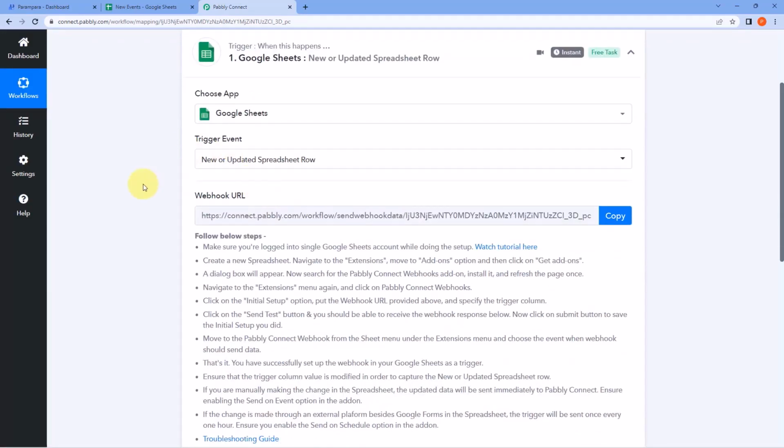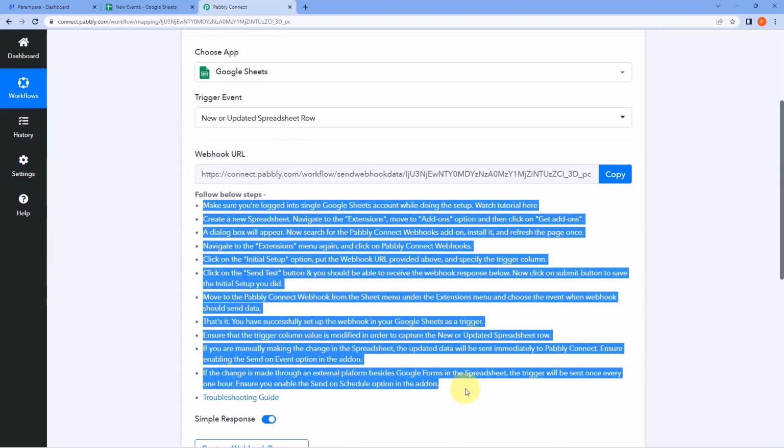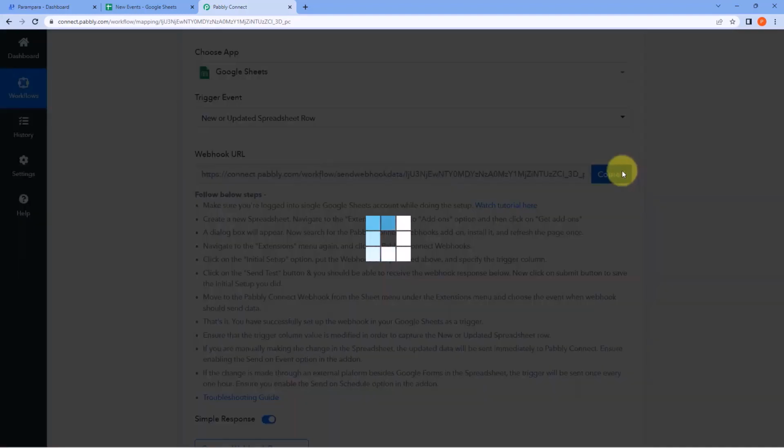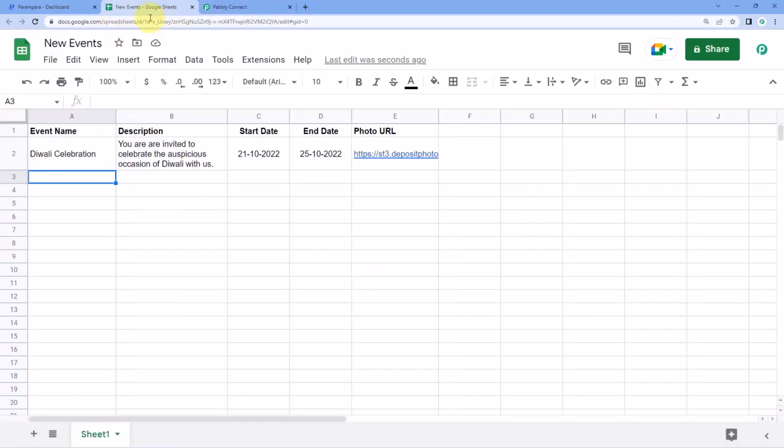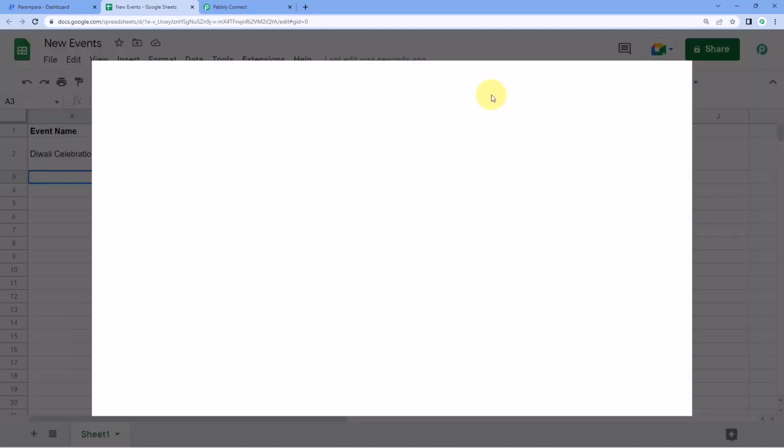After selecting a trigger event, Pabbly Connect gave us a webhook URL. Now using this webhook URL, we are going to connect our Google Sheet with Pabbly Connect. How we are going to use this webhook URL, you can refer to the help text given below over here. So just copy this webhook URL from here. After that, just go to the Google Sheet in which you are adding your new event details. I want that whenever a new row of data is added in this Google Sheet, automatically using those details, a new event should be created in Google My Business. So after reaching the Google Sheet, to connect it with Pabbly Connect, we just have to go to Extensions, Add-ons and click on Get Add-ons.